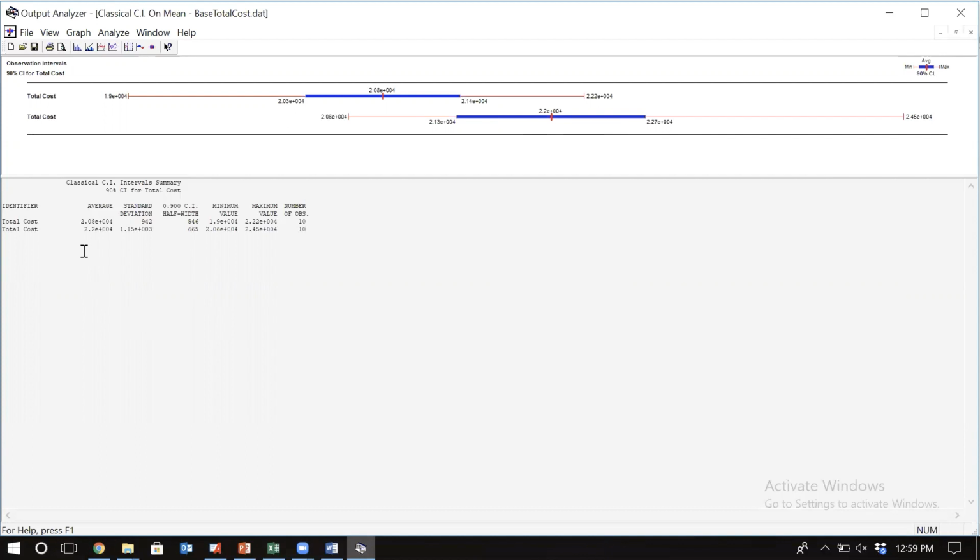So here you see again the average cost for each one of them, the standard deviation, the half-width of the confidence interval, and the minimum and maximum for the two. And in both scenarios, we have 10 replications or 10 samples, and that's what we see here. I also want you to pay attention that at this point, the red line and the red dot shows the average. This point shows the lower bound of the confidence interval. This point shows the upper bound of the confidence interval.